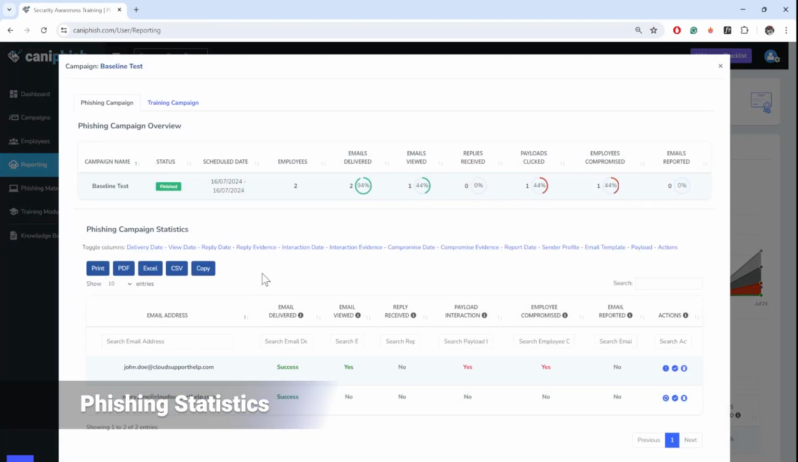Email delivered. This indicates if the email was successfully sent from our mail servers. Email viewed. This indicates whether the email has been opened by the employee. Reply received. Now this column is particularly relevant for conversational phishing simulations, and it tracks if the user replied back to the AI. Payload interaction. This indicates the employee clicked on the phishing link.